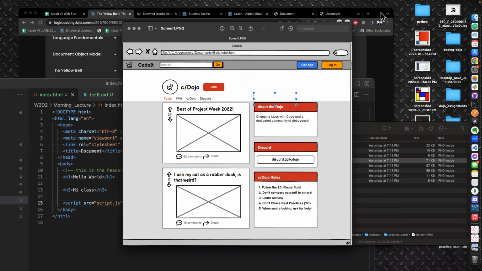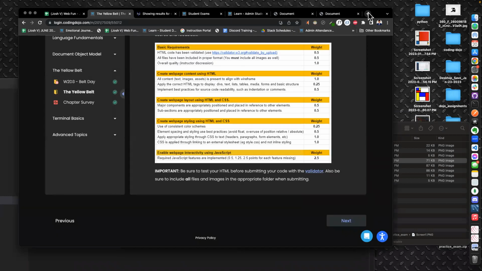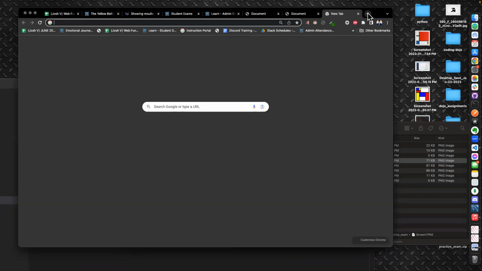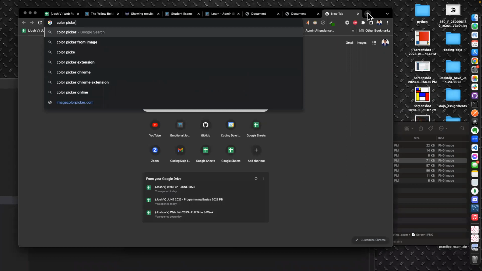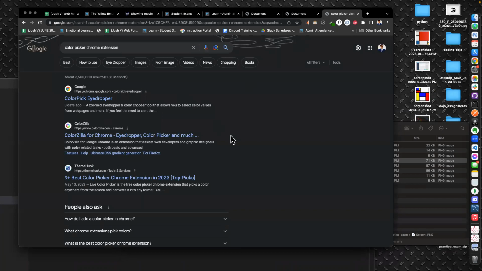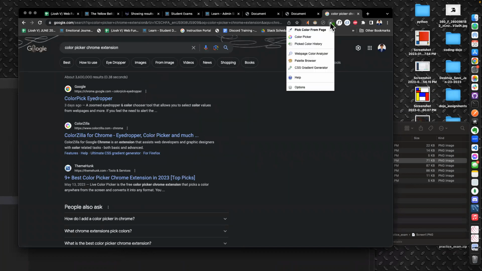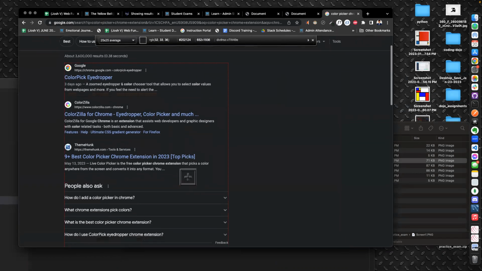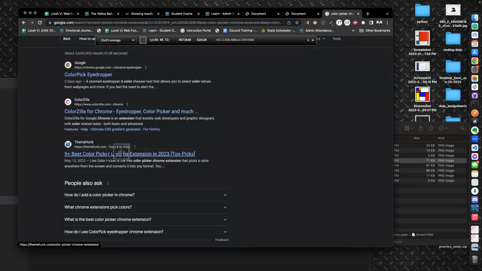You guys don't have to download this, but I recommend that you do. I get this thing called Color Picker, that's a Chrome extension. So you have to use Chrome. And when you find the extension, Color Picker Chrome extension, okay? If you Google it, then you can get this first one, Color Pick Eyedropper. And so what I do is I just pick a color from the page. And for example, if I want this shade of blue, is there a way I can get that blue?